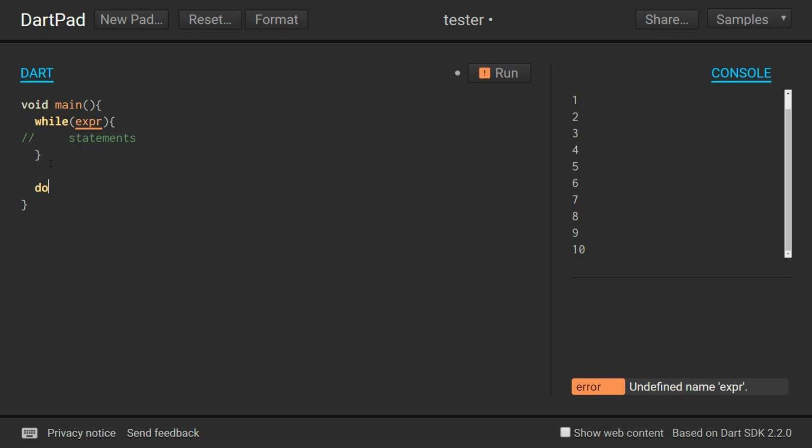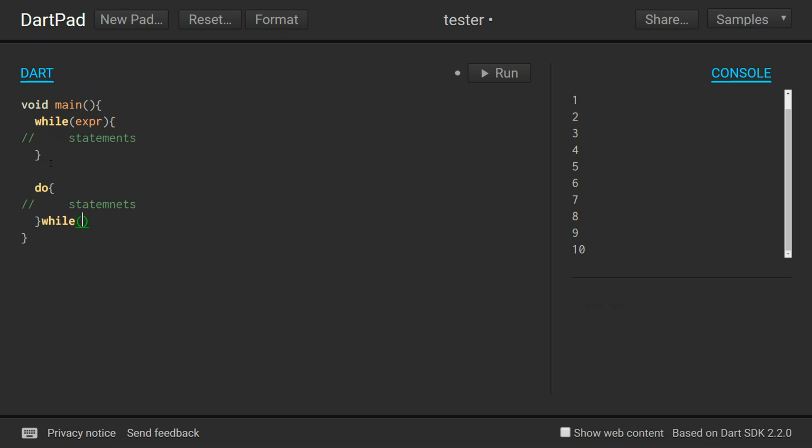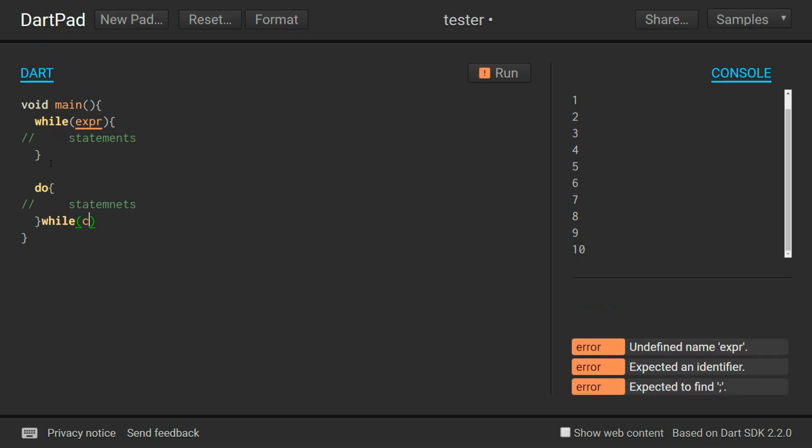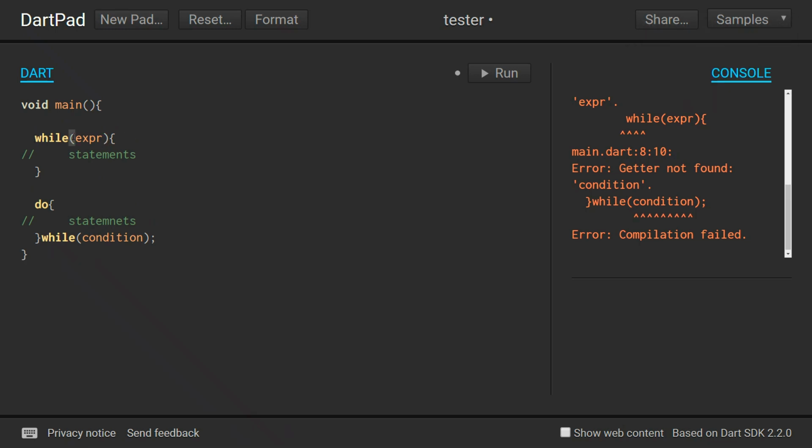Then we have the do while loop with again pretty much the same syntax as we had in C++. First we have the do, then we have the statements. Just pardon me if I type the spelling of statements wrong. Then we have the while, then we have the condition, or you can say the expression. So this is the syntax of a while loop in Dart, while expression statements, and this is the syntax of the do loop in Dart, do statement condition.